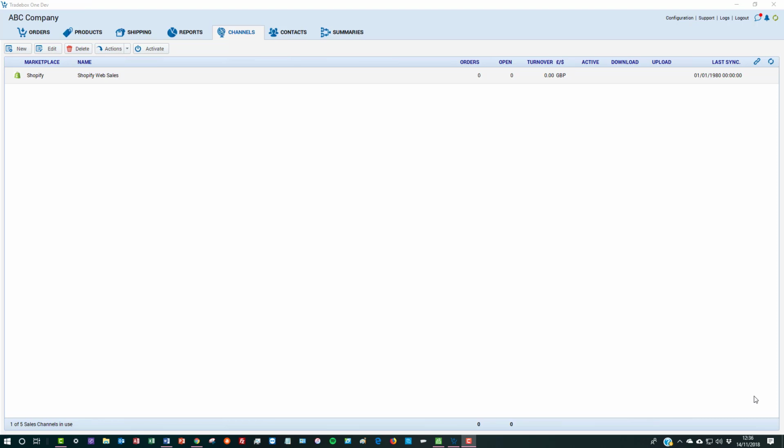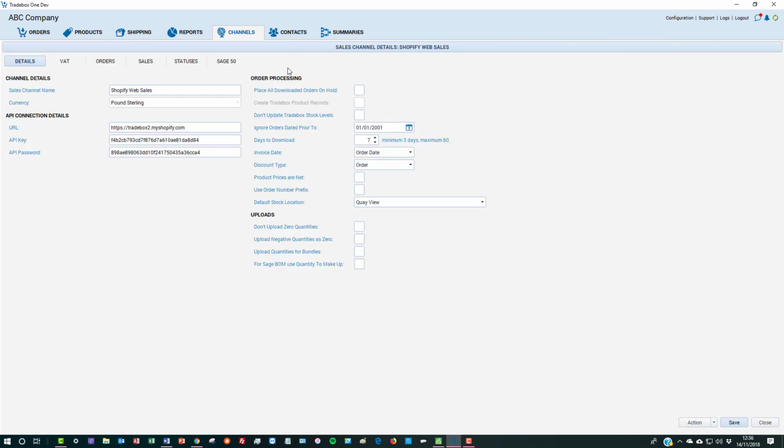Integration with Sage 50 is held within each channel in Tradebox One, allowing users to choose how downloaded orders should be presented to Sage 50 for each individual channel the software is integrated with. Sage 50 integration is accessed by double-clicking on the channel and selecting the Sage 50 tab.